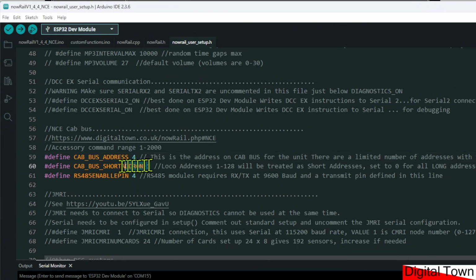Now, the next line, Cab Bus short address on, value of 1, or it can be set to 0. Now, this is a bit of a weird one that is something I had to do to get around some oddities on the Cab Bus system. So if you've got a loco with an address that is greater than 128, it's going to be a long address. However, you can have a long address that's lower than 128, and you can have a short address that's lower than 128. Short addresses are often used for consists and things like that.